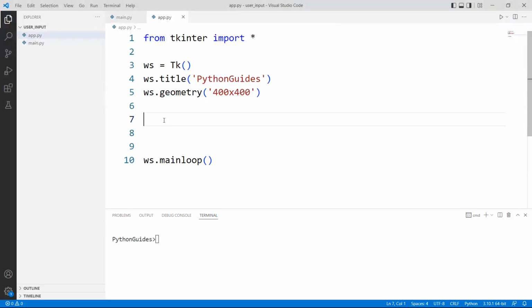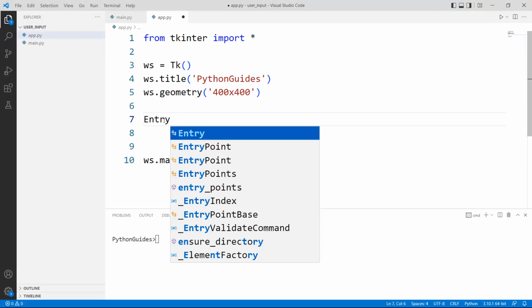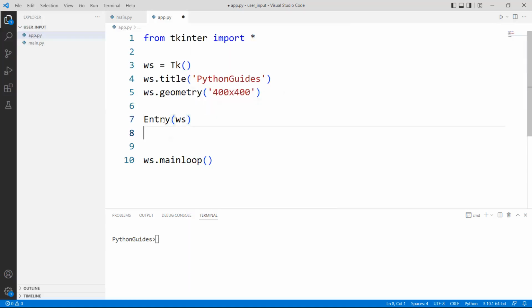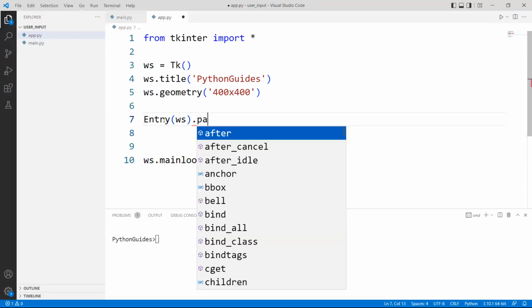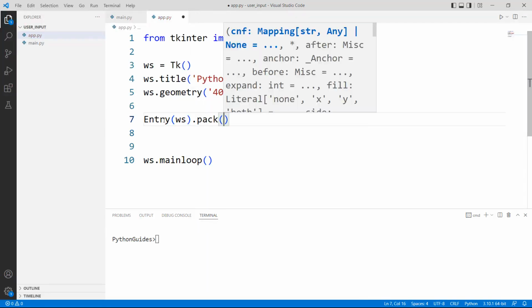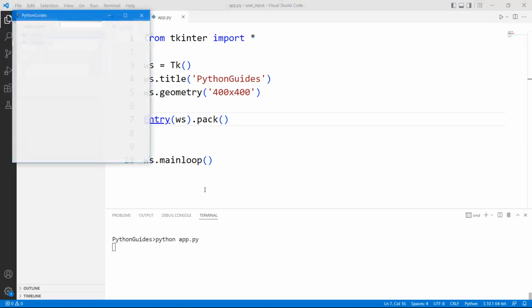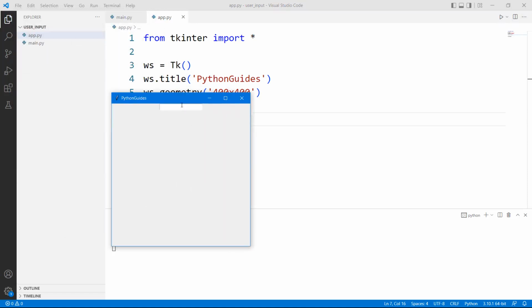Now, in order to create an entry widget, we have to type Entry with a capital E, and then we have to provide the name of the window on which we want to place it. In my case, it is ws, which is the parent window, and then the geometry manager. For now, I am using the pack geometry manager over here. Let's run it. Now on this window, you can see there is an entry widget, and I can type any text over here.